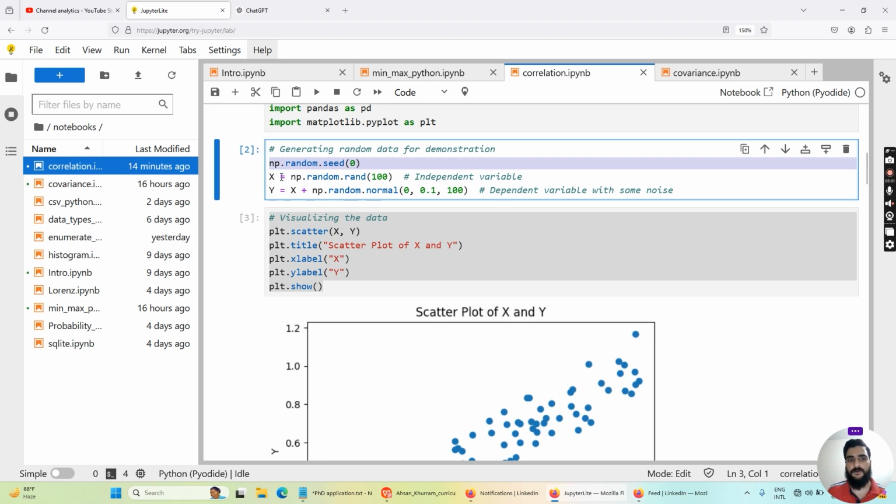For x values, I'm going to initialize a variable named x, and I'm going to create it by calling the method rand of the numpy library from this module random. So I'm using np.random.rand, and I'm passing the input argument 100. This will give me 100 random values between 0 and 1. So by using this Python function, I'm able to get 100 random values between 0 and 1. In our case, this is the independent variable.